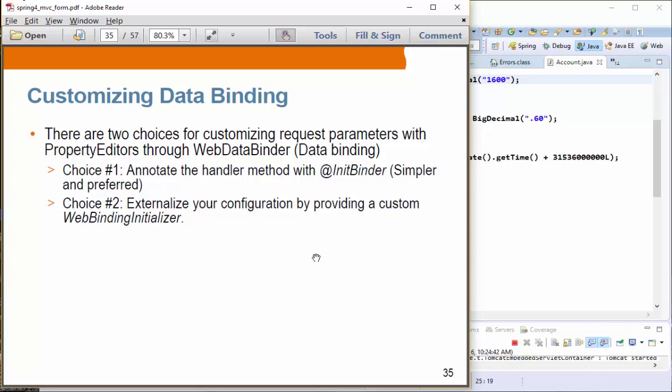But there could be a case where we need to do some kind of customized data binding because there is no built-in converter. So there are two options in terms of creating a custom data binder. One option is to annotate a handler method with InitBinder. This is an example we have already seen in our valid data example, right? This is preferred and simpler. Option two is to externalize your configuration by providing a custom WebBindingInitializer or something like that, but we'll just focus on the InitBinder annotation.